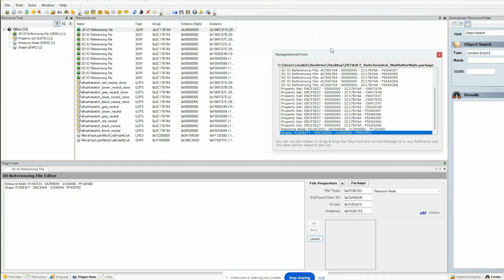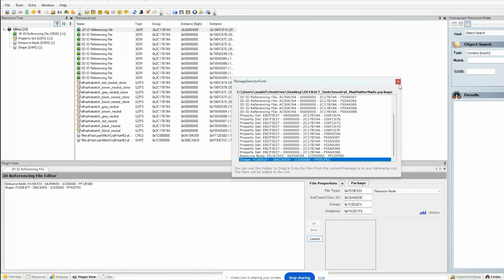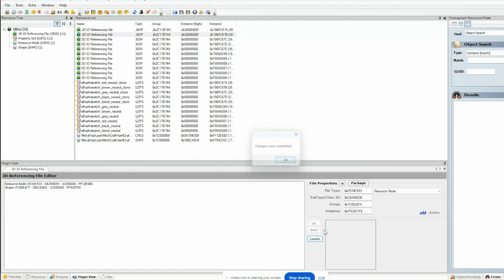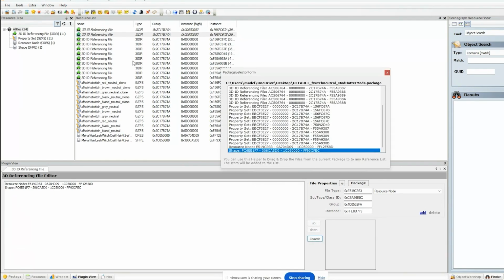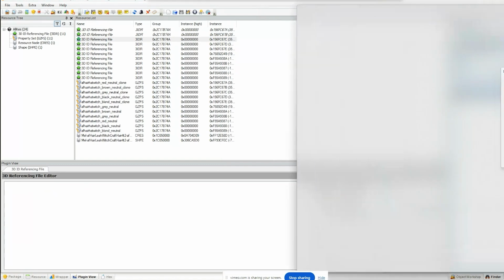Now, usually if you have two screens, I like to keep this on my other screen so I don't have to open and close it, because you can just keep this open and go through all of them to add in the resource node and shape, rather than constantly having to click it to add it in. So if you happen to have dual monitors, take advantage of that.